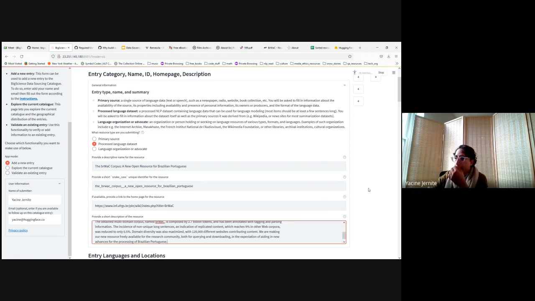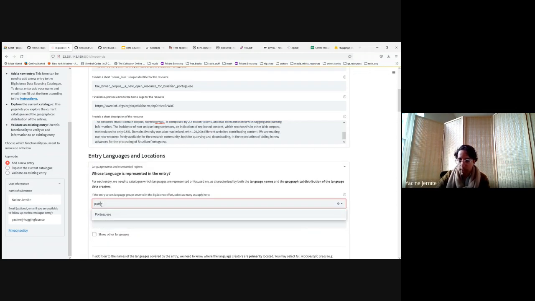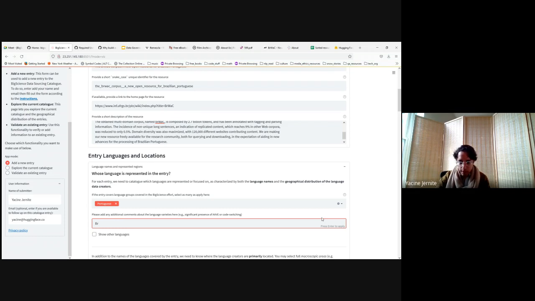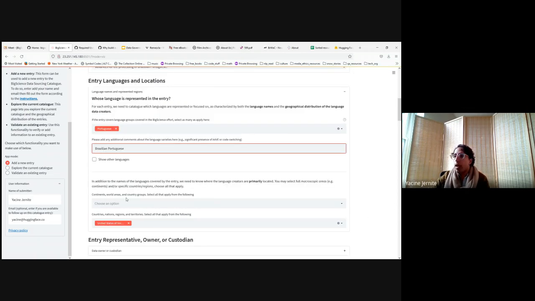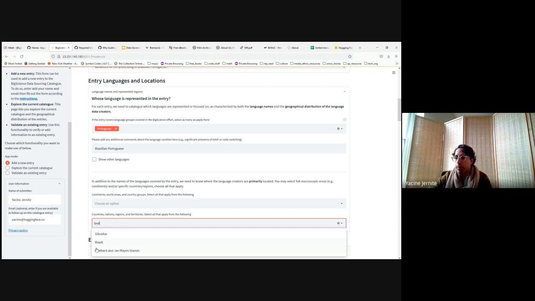Cool. Entry languages and locations. So this has Portuguese. I'm going to add that this is supposed to be Brazilian Portuguese as an additional note. And this is going to be content created in Brazil.